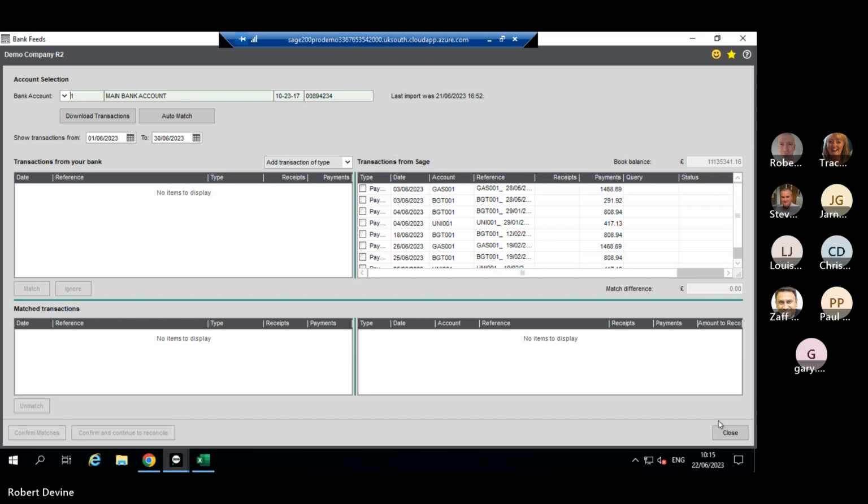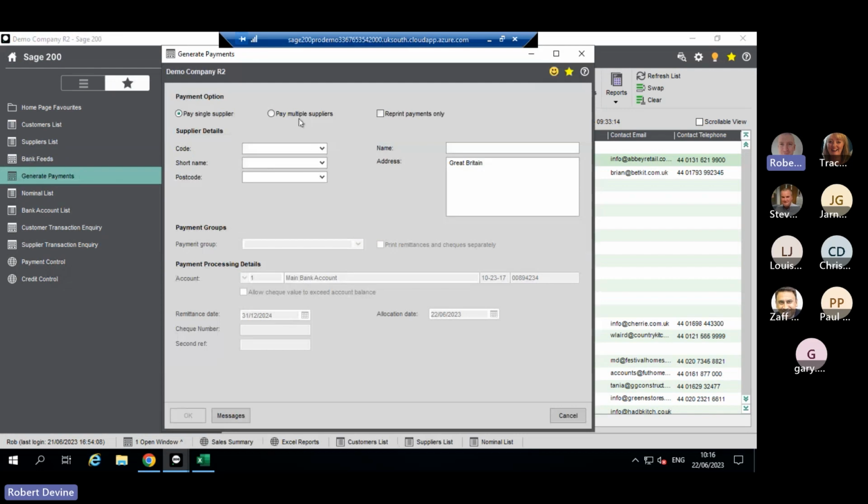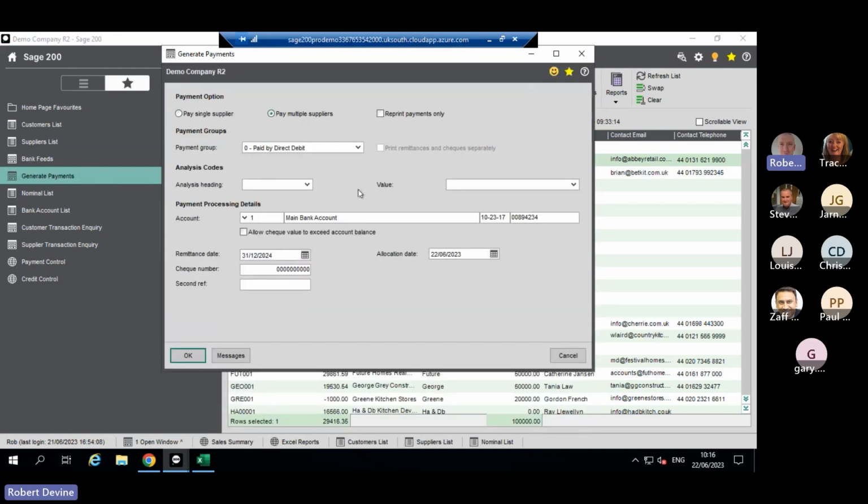Okay. Another area we have in the system as well is supplier payments. So if you are obviously paying your suppliers by BACS, or you want to generate your remittances and so on for those BACS payments, what you can do is set up what's called payment groups in the system against your suppliers.